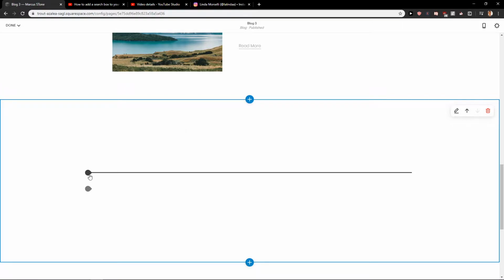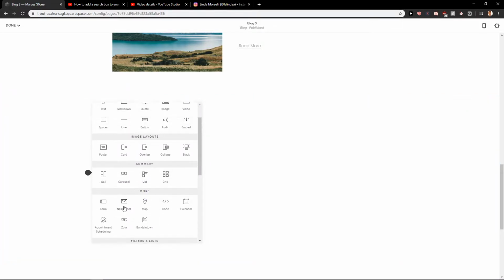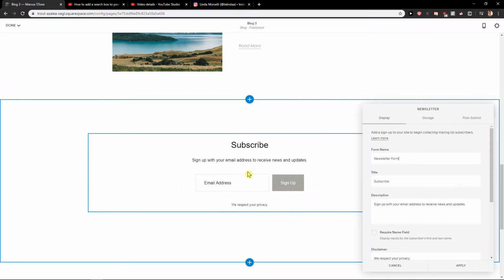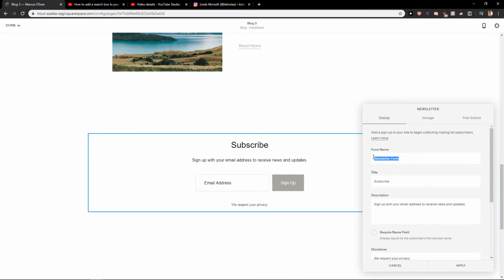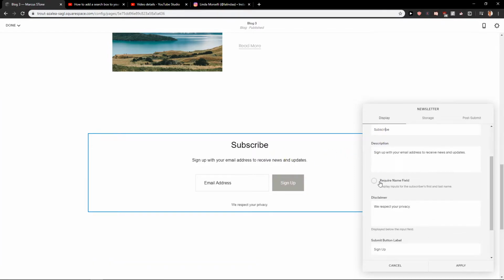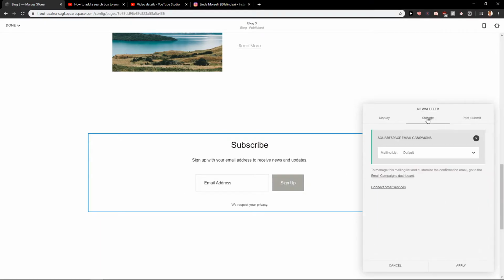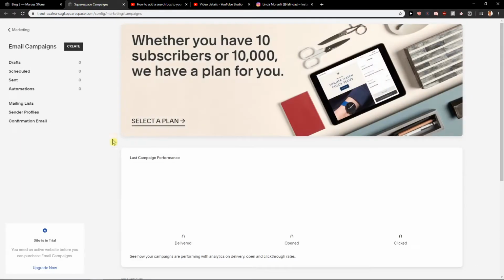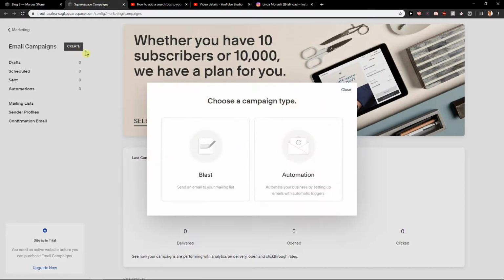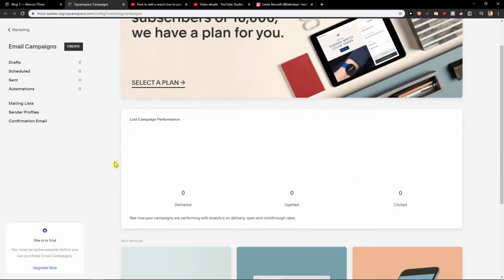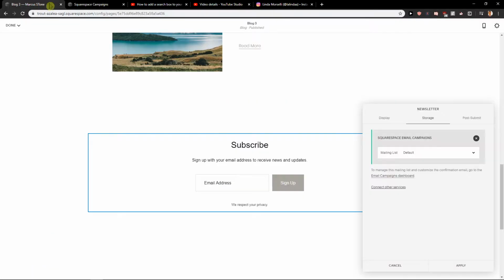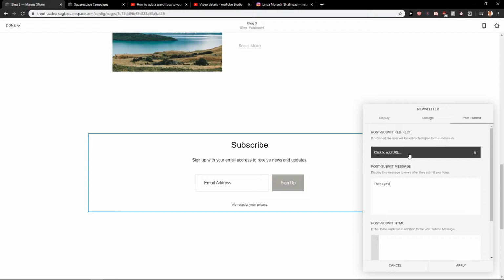And now you have two options how you can actually do it. The first one is when you click here on newsletter, it will automatically add a newsletter form. Okay, title, sign up. You can also request the name field if you want. Then you have storage. Let's open it. You got mailing list default. You can create the campaign if you want. We will get to that later. But this is how you actually do it.